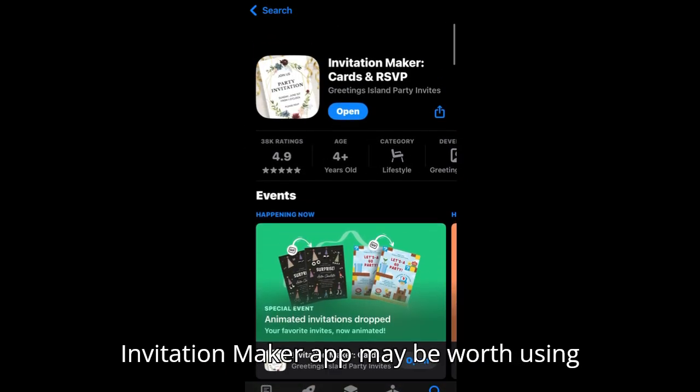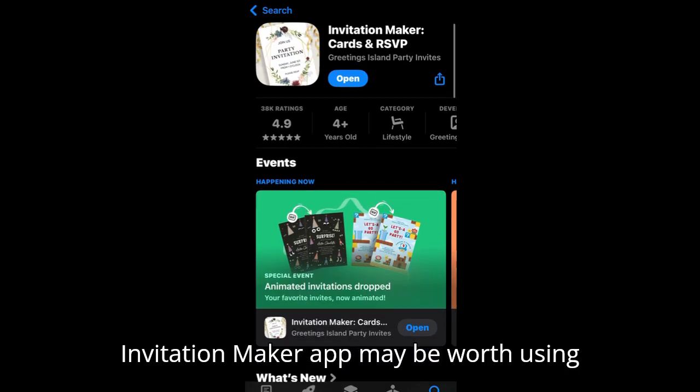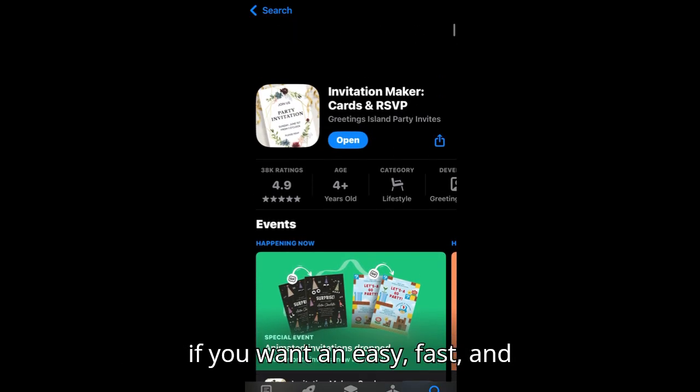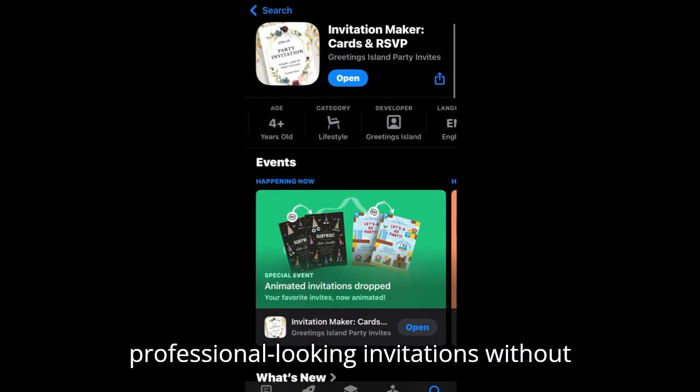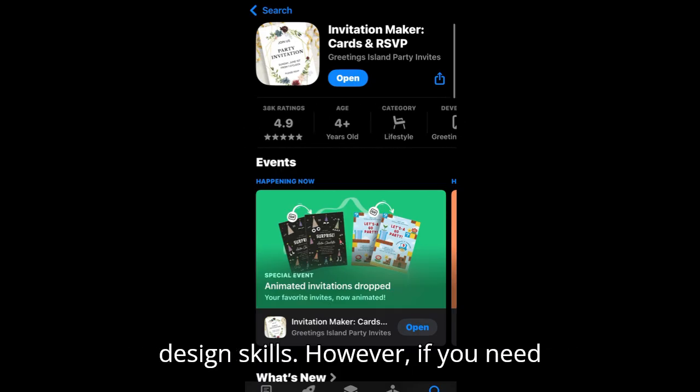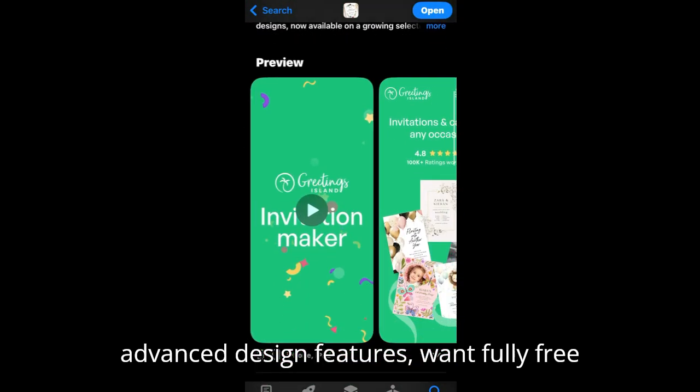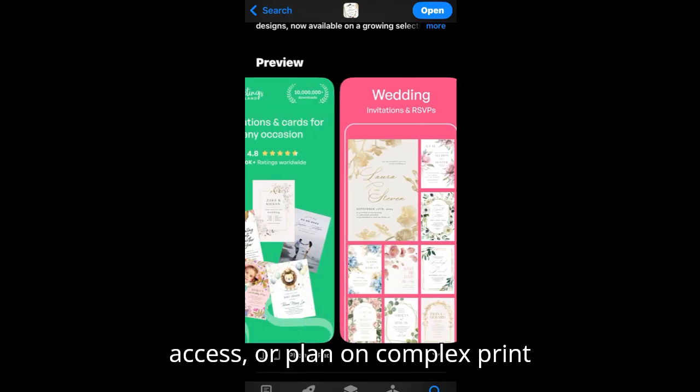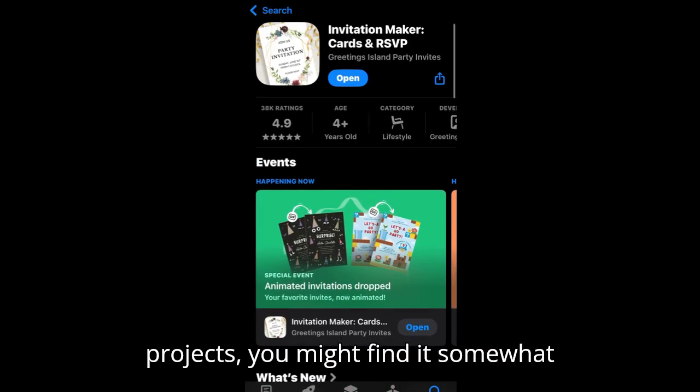In summary, the Invitation Maker app may be worth using if you want an easy, fast, and customizable way to create professional-looking invitations without design skills. However, if you need advanced design features, want fully free access, or plan on complex print projects, you might find it somewhat limiting.